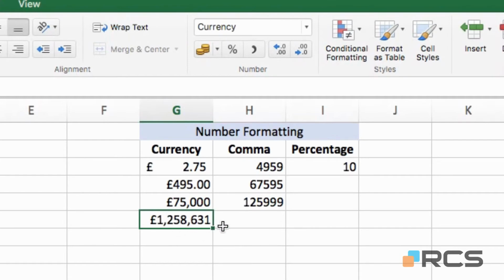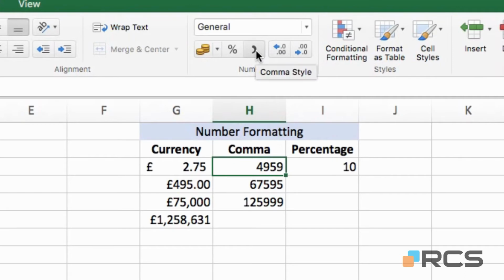Let's come across then and look at comma formatting. Comma formatting is very similar to currency, except it doesn't apply the currency symbol. So with my first value selected, I'm going to come up to the number section again and just click on the comma button there in the center, and you'll see the format is immediately applied. So we have a comma to separate the thousands in large numbers. We also have a decimal point and two decimal places automatically applied.